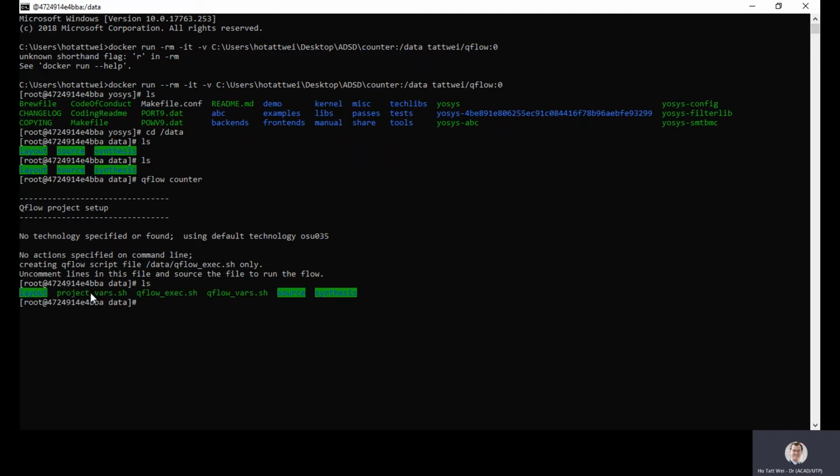After running this step, we take a look at the directory again. We find that Qflow has already generated three additional bash script files: the project_variables script file, the qflow_exec file, and the qflow_vars file.